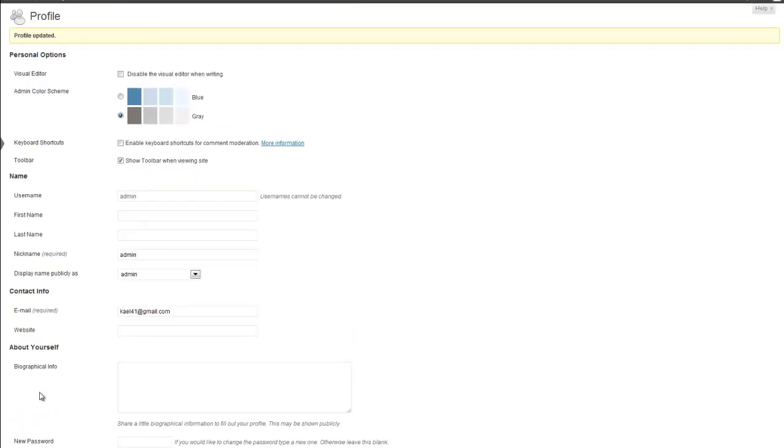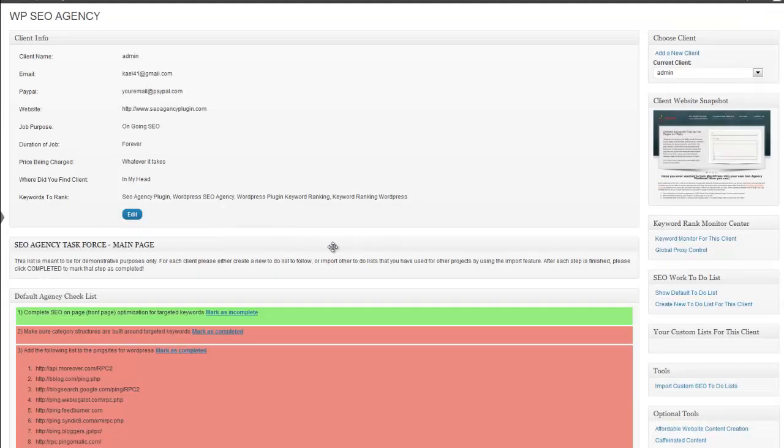Okay, go back to the left-hand side, click on your SEO Agency tab again. Then you're brought back to your main screen, and whatever edits you've made to your user account are now going to be shown here on the screen.